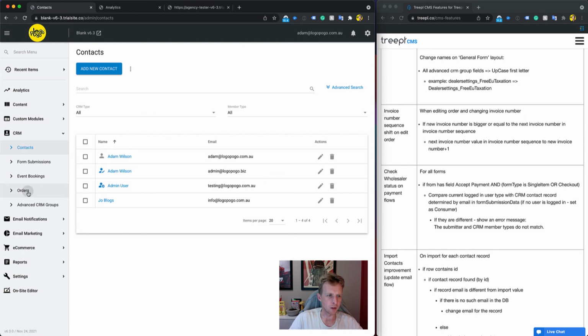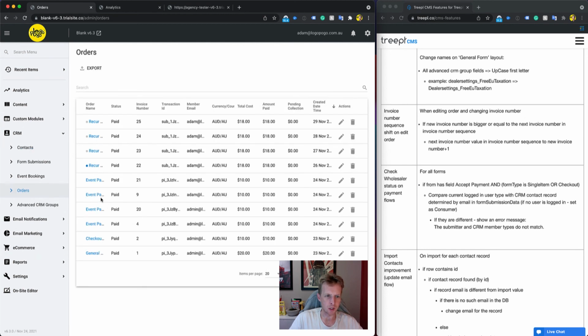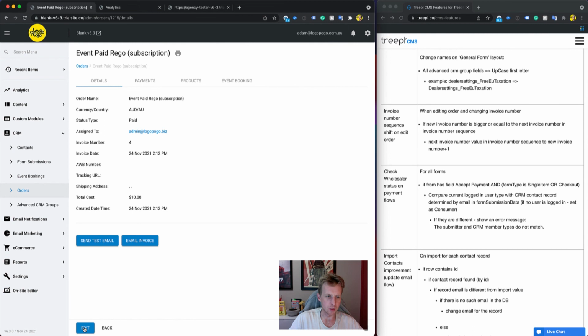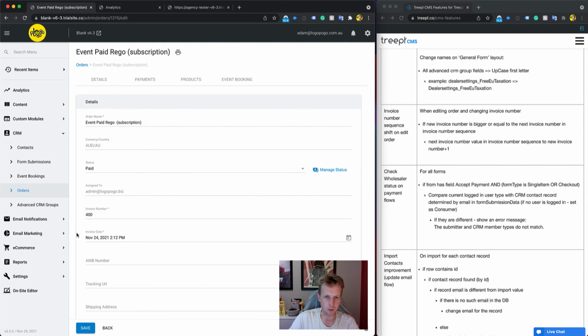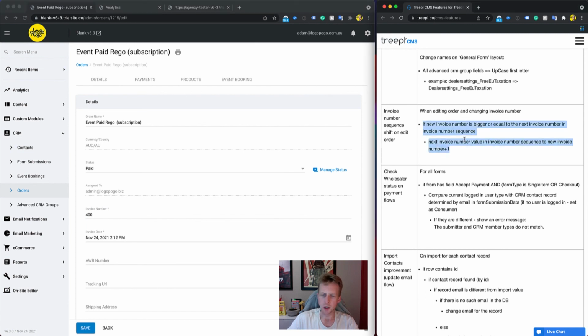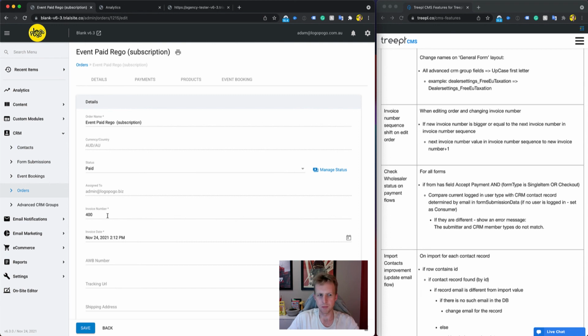So if we're looking at an order, you can see I've actually changed some invoice numbers, but we can go in now and edit the order and basically change the invoice number. Now at the moment, I don't know if this is a bug or not, but I can change it to basically anything I want. But I think from reading this, it's actually going to check for what the next invoice number should be and just make sure that's incrementing properly, I believe. I'm not sure on the exact logic there, but yeah, I don't think we were able to change the invoice numbers previously.